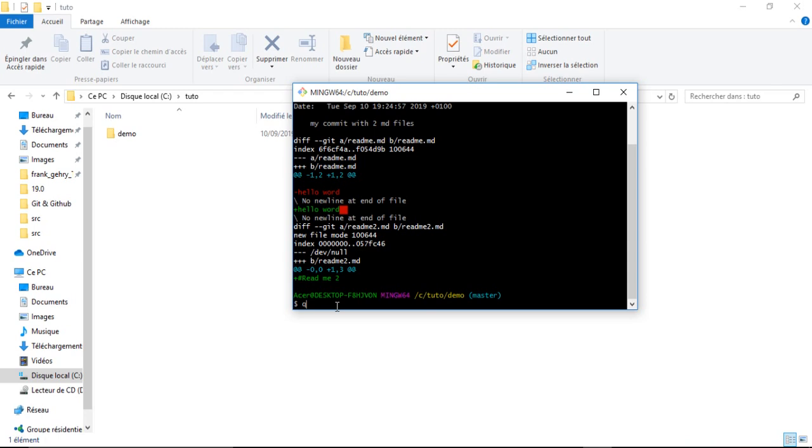So now we know the difference between git log and git show. So basically git show is a git log but with some other details. That's all for this video.